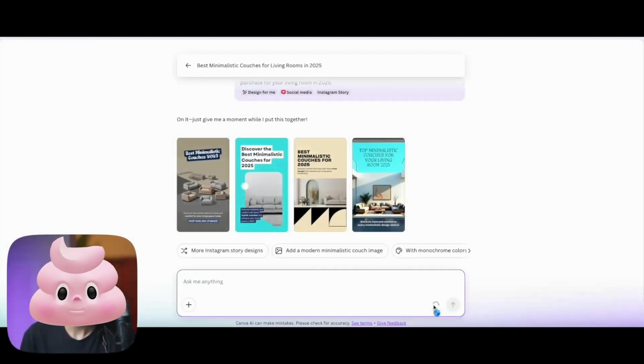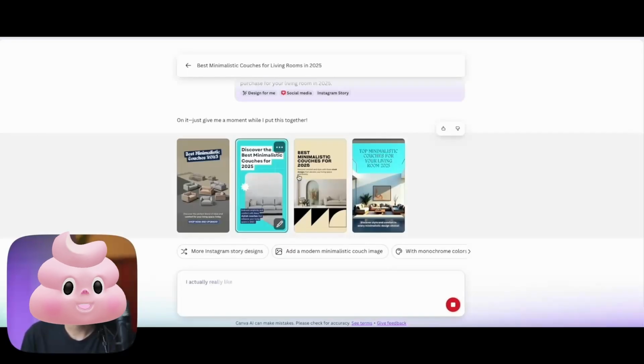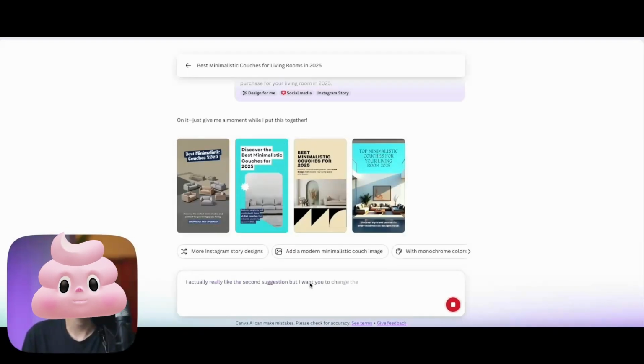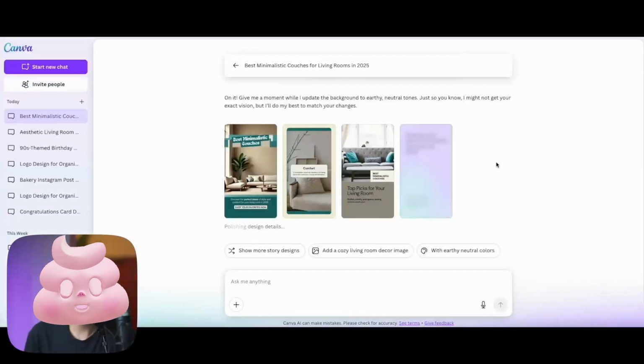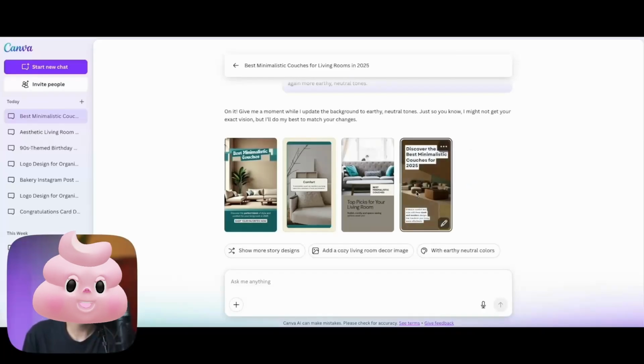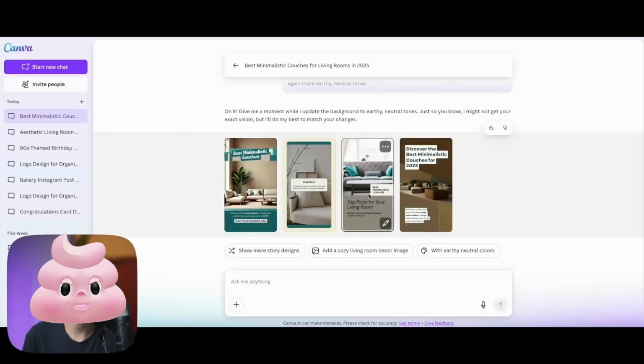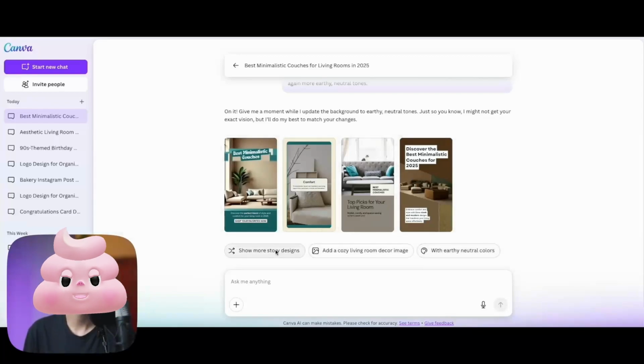So let's see. I actually really like the second suggestion, but I want you to change the background to, again, more earthy, neutral tones. So this right here is the result that we got. You can see that, yes, we have more earthy tones, and those are new suggestions for Instagram stories. I really like these suggestions. So again, it adds some pre-designed prompts that you can leverage.